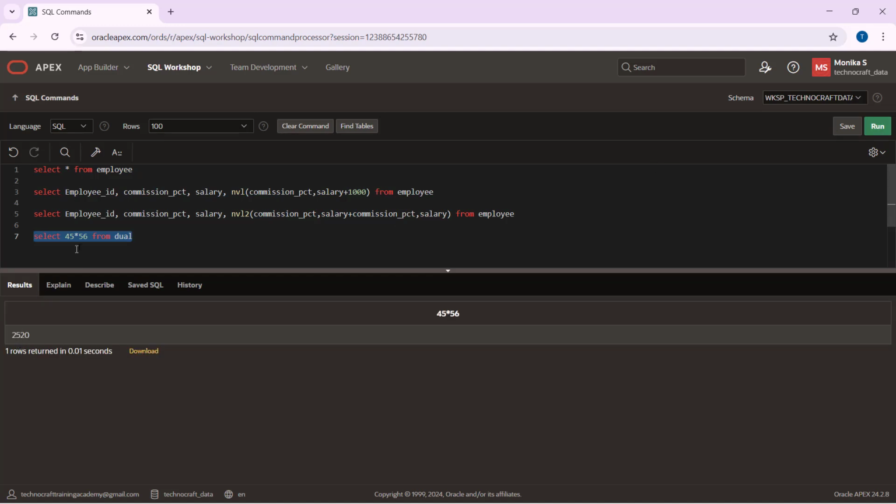So it's a 2520. This data is not stored anywhere, but you want to do some calculation, so it is used. If you just run select 45 star into 56, then you'll get an error message saying FROM keyword is missing. So we cannot just run a select query without from table.